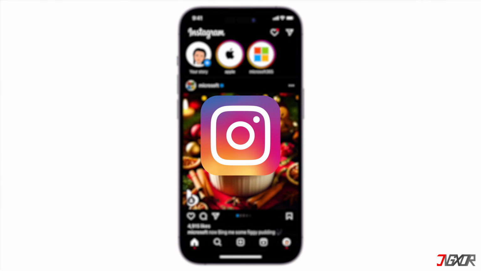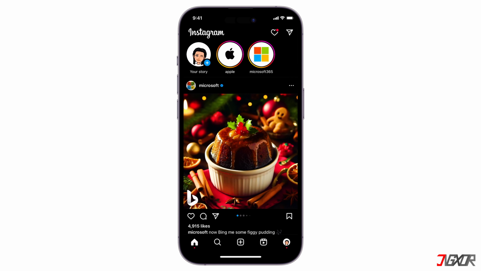Instagram has a feature that has recently rolled out, and it allows you to share a story that you are tagged in with your followers. In this video, I will show you the steps on how to repost someone's story on Instagram with the new update. Let's go.